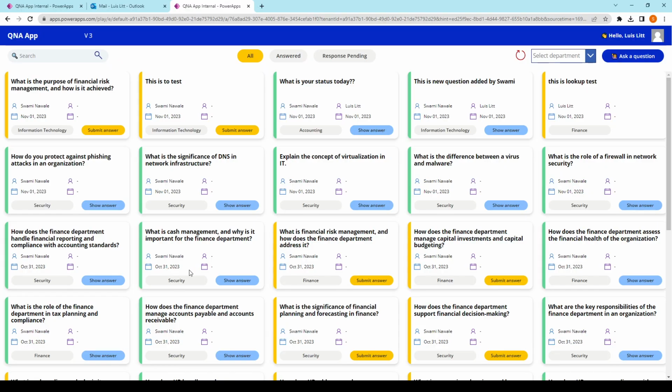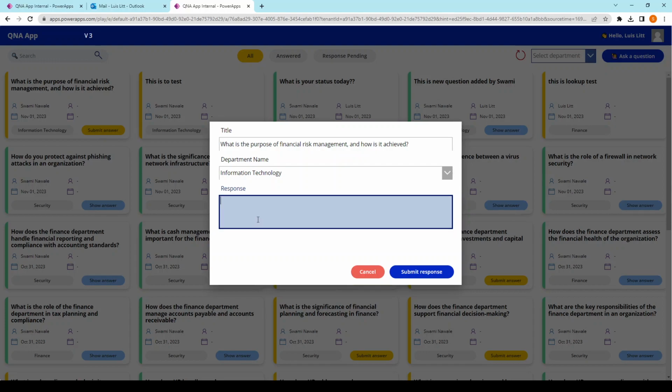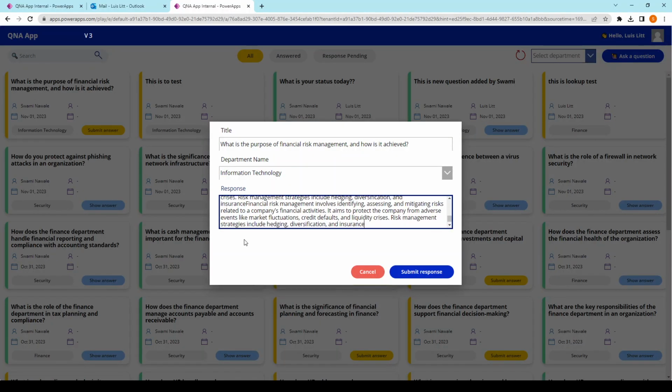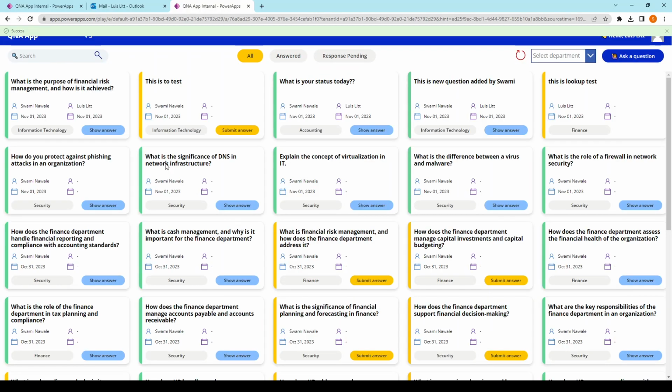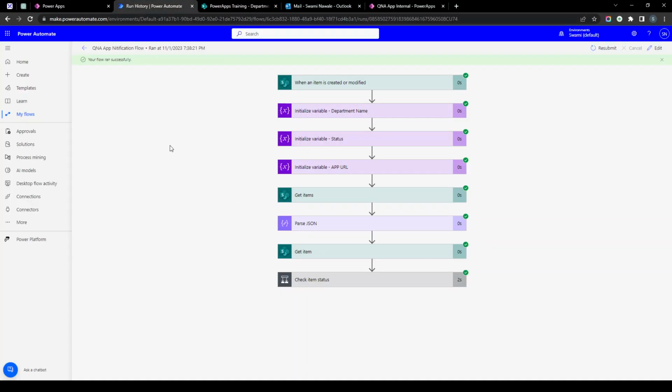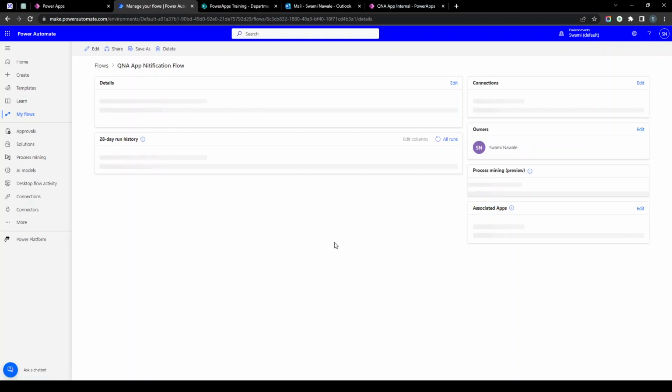So what I will do, I will go to the second user. As you can see here, I need to submit an answer. I will add my response. I'll go to ChatGPT again. I will copy it. I will add a big response here. I will submit this response. So the response has been submitted. Now the flow should run twice. So we'll wait till it runs again.